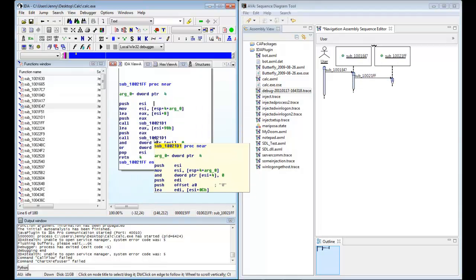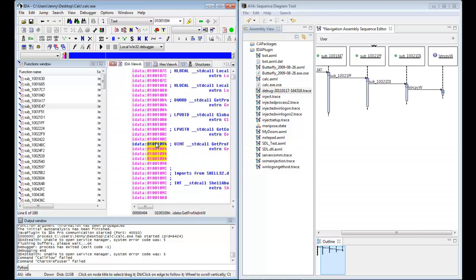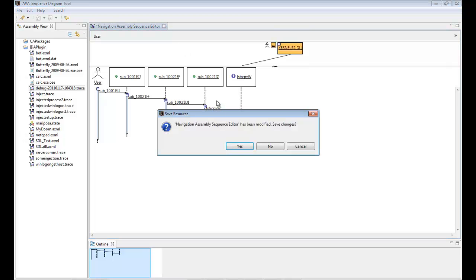Functions and calls that are not on the current call path are added from the user lifeline. We also obtain module information for external calls. The diagram can then be saved for later use.